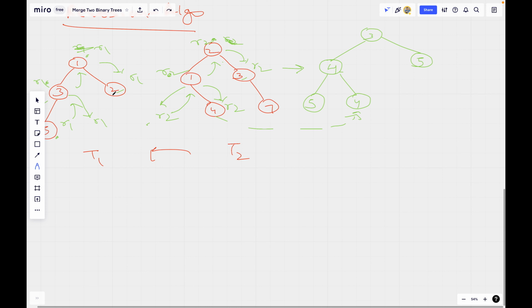Now R1 will say, okay, go to my rightwards. R1 will be here, R2 is here. Because R1 is null, we will simply be returning R2 from here and attaching 7 here. So this will be my updated and merged T1, right?